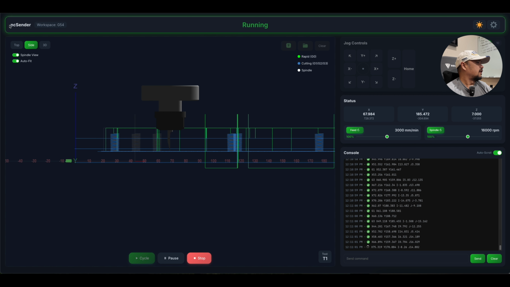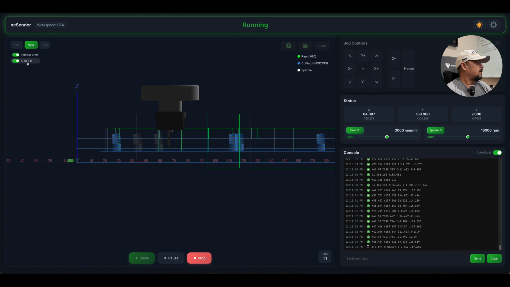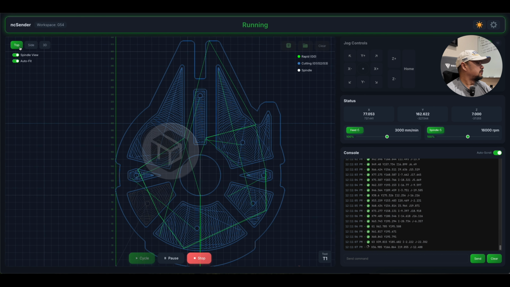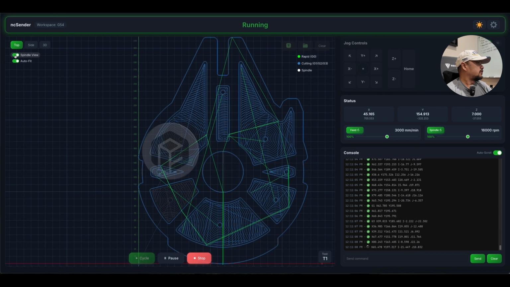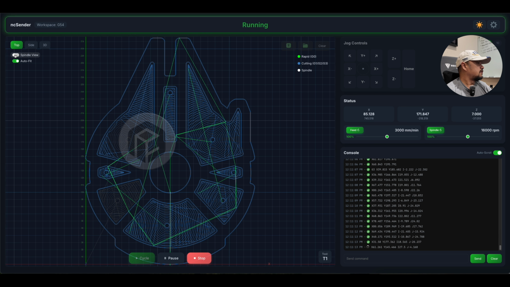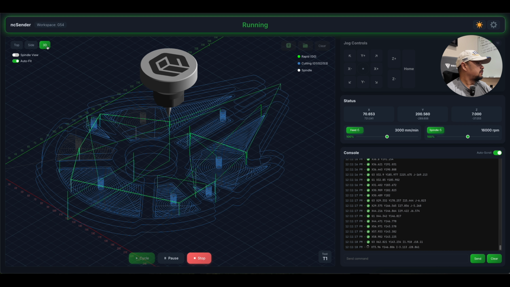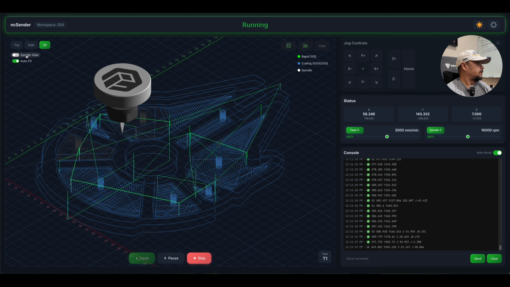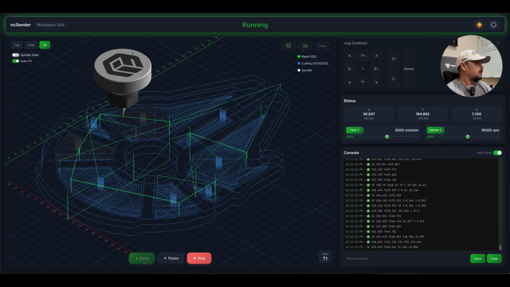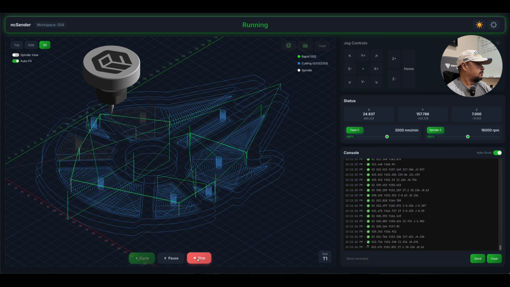Actually, it's clearing. It's not that. Okay, and then what else is here? So let's do top view, and then if I turn off the spindle view, we'll just focus on your G code. And I'll go back to 3D view, same thing, spindle view. Okay, let me stop this program.